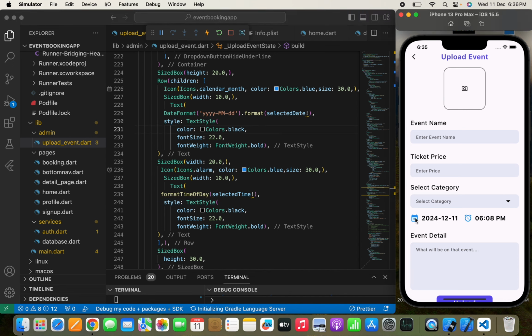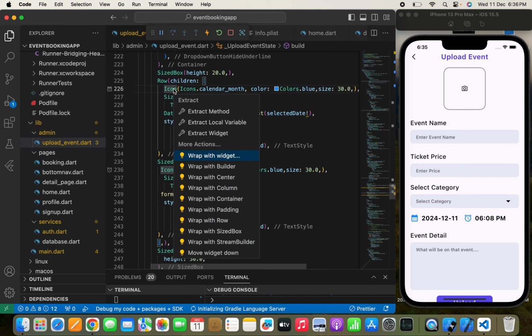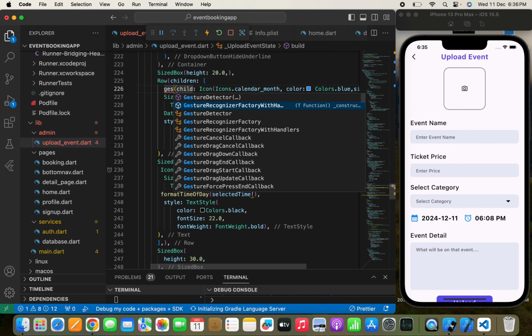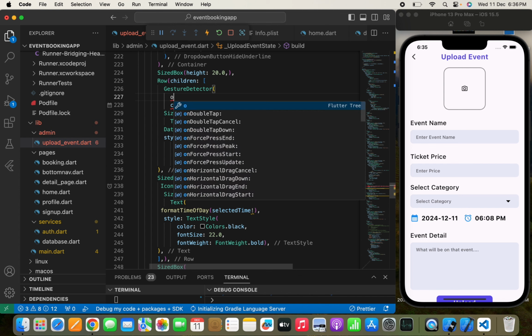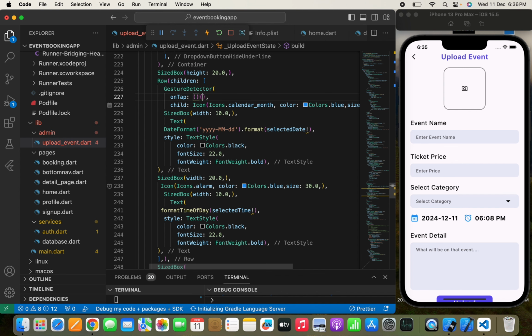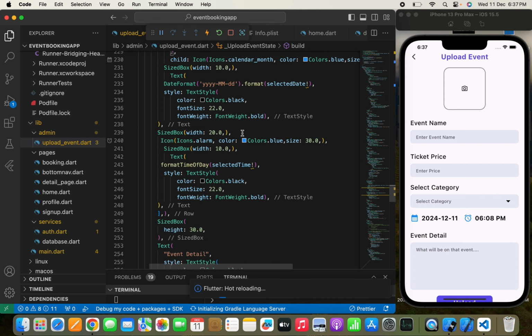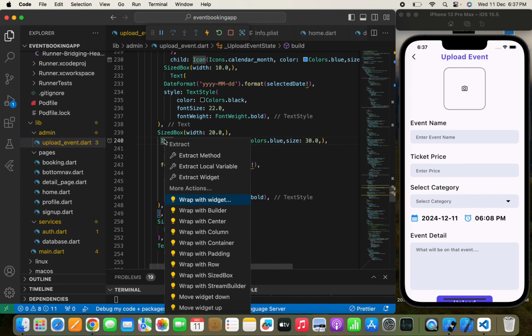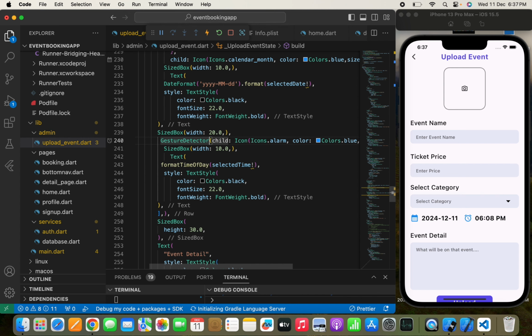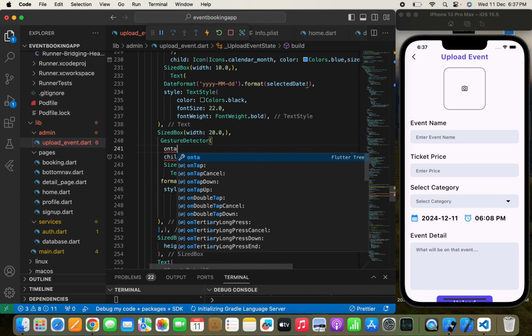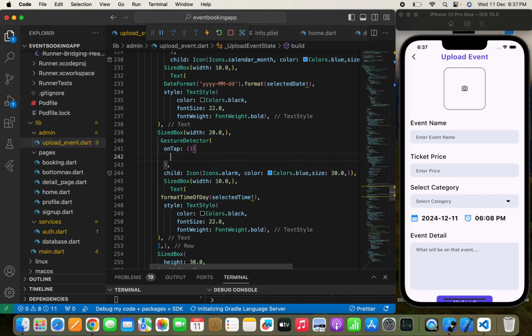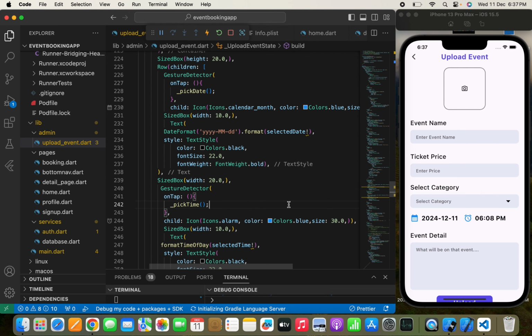Now when I tap this calendar icon, you can see that no execution is happening, because here we need to wrap the icon with a GestureDetector, and in the onTap method I will write a function named pickDate. We'll do the same for the time, wrapping it with a GestureDetector widget, and in the onTap method I will write pickTime. So we have passed these two functions to these two icons.